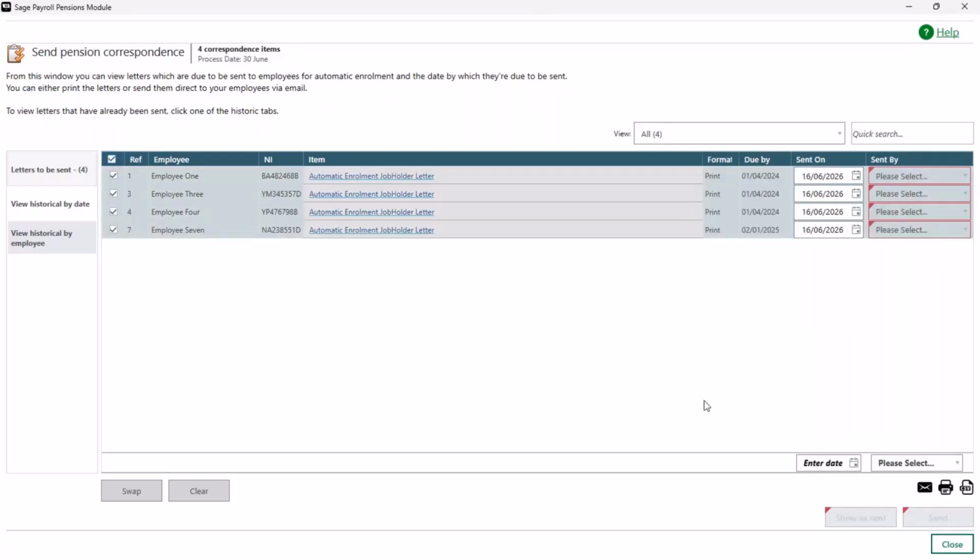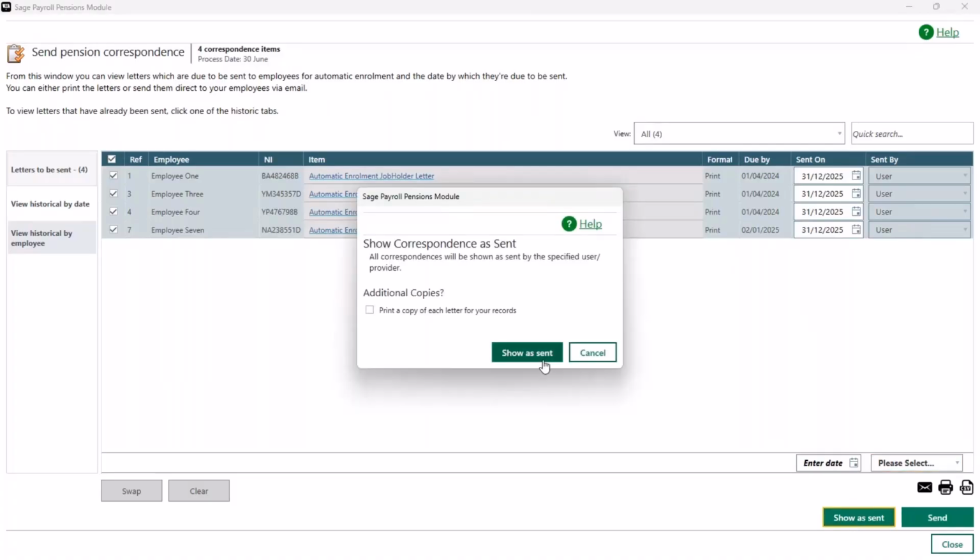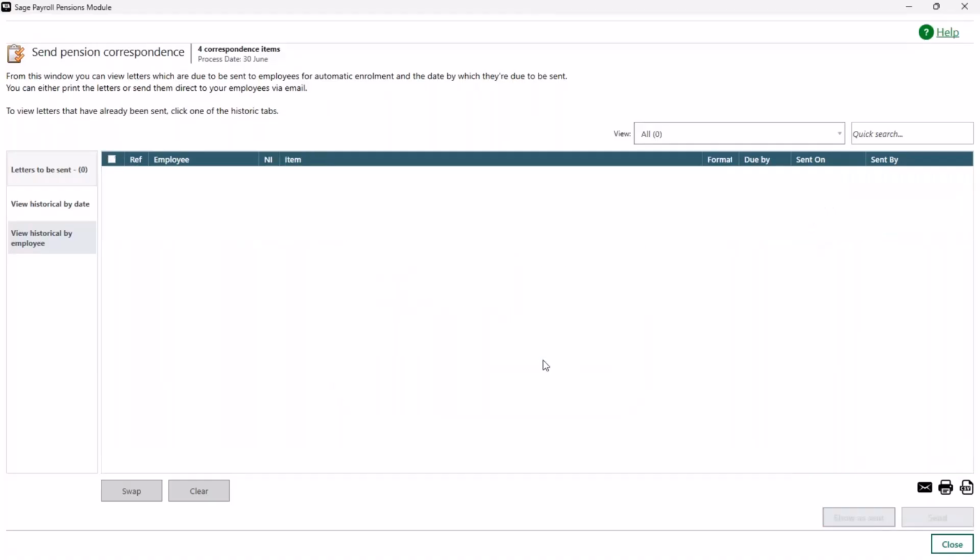I'm actually going to select them all, and I'm just going to enter a default date of the 31st of December of last year. Just because this is historical, I've already got records of when this was all done. We're going to select sent by user to say that the user sent these communications, and then we're going to simply click show as sent. And for these particular communications, they're all going to be recorded with a sent on date as the 31st of December, but I know that that was my default date, just to clear these letters and make them historical.